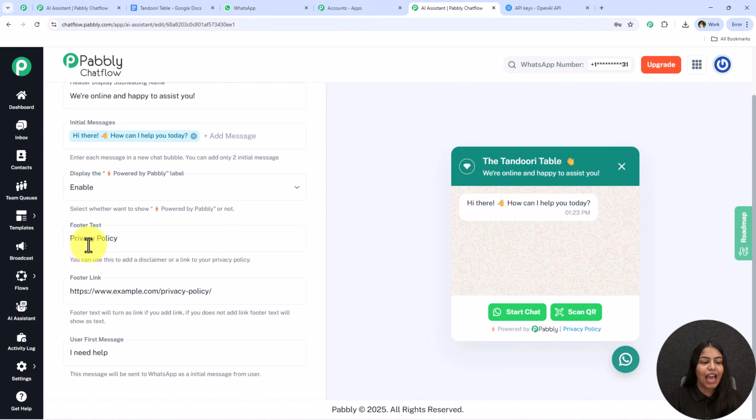Now next which we have is this footer text and footer link. So if you wish to add a footer text like this privacy policy, you can simply add it right over here, and same goes for the footer link. You can simply add the footer link too in this. And now the next which we have is this user first message. So this message will be sent to WhatsApp as the initial message from the user. So I'm just going to simply keep it as hey, I need help.